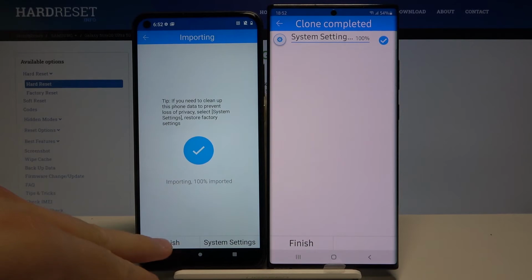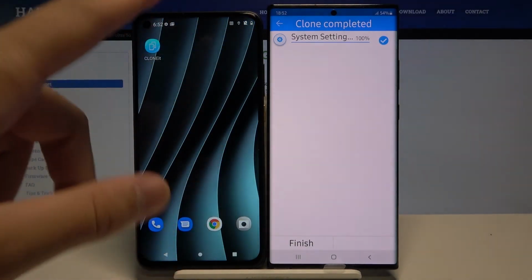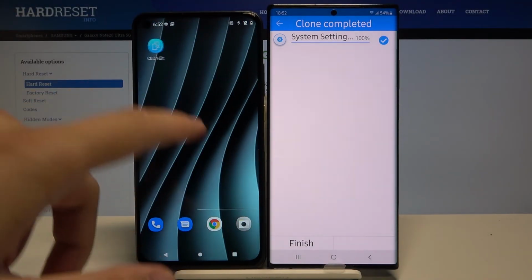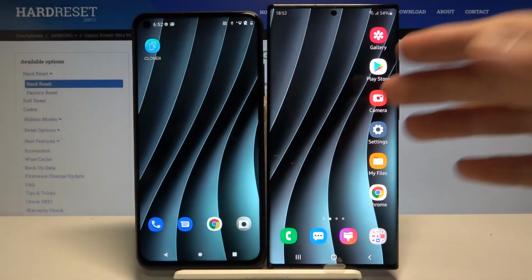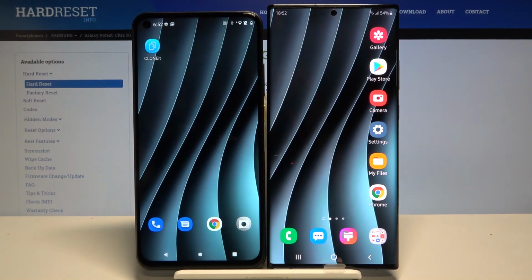Okay, it's finished. So right now let's check if our Note changed the wallpaper to the same as on the HTC. And as you can see, it did. So that's how we can transfer the data.